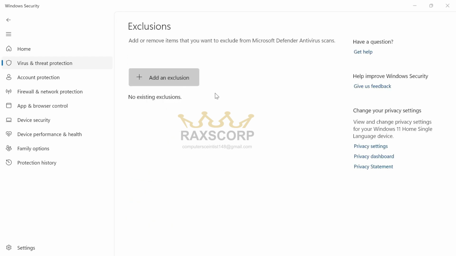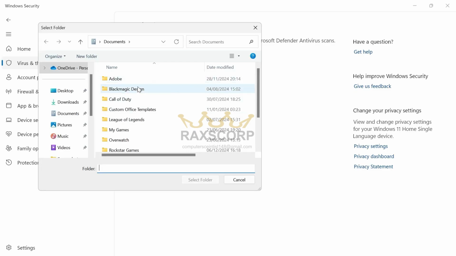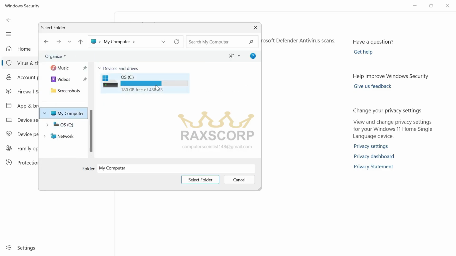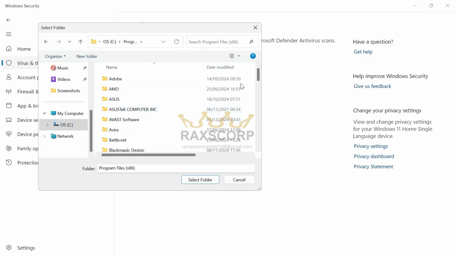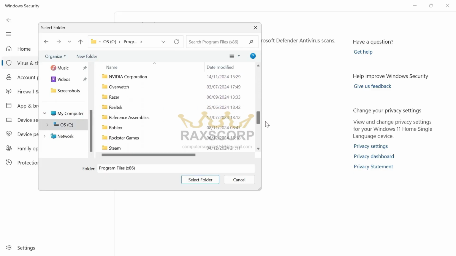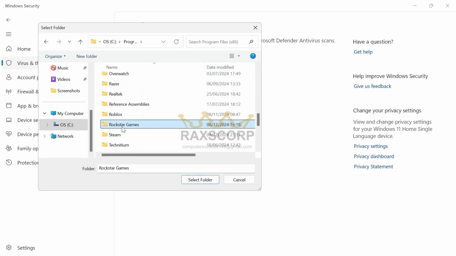Now look for the folder of Rockstar Games in C drive, which will be in Program Files (x86). Now scroll down and you will find this Rockstar Games folder. Select it here and that's all.